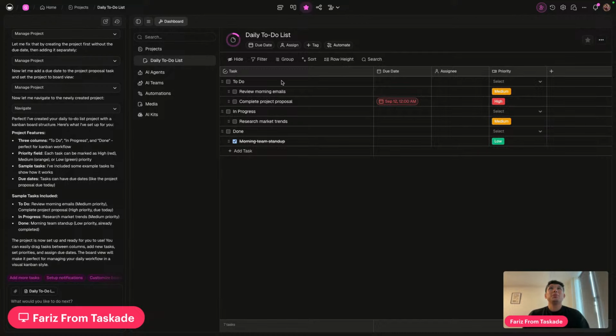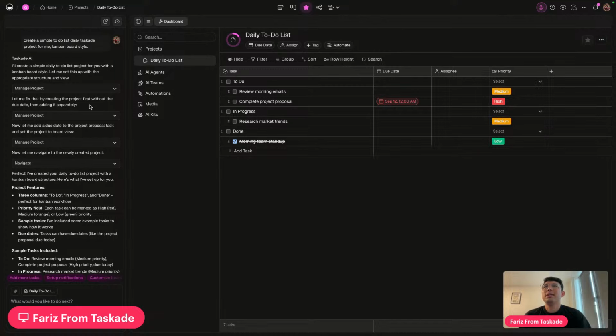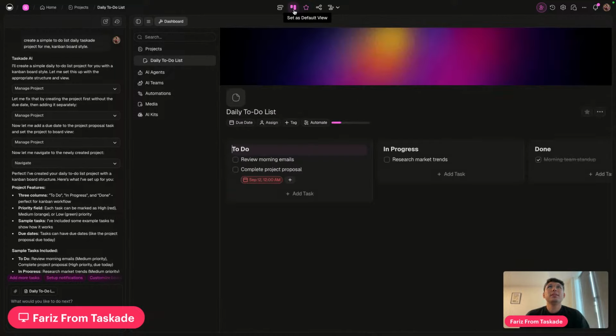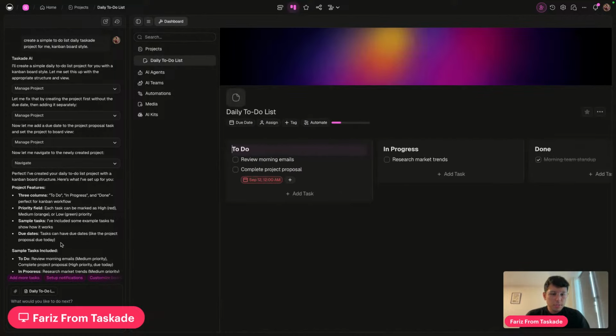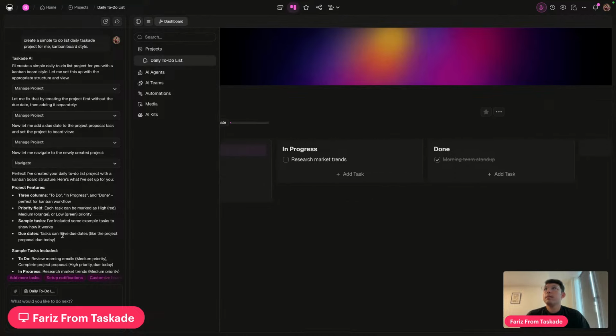Okay, so I told it to use a Kanban board, but it didn't really use a Kanban board, but it got me a head start for a daily to-do list. Yeah, here we go. So this was just one example. I created this project based on a prompt. I used TAA to create a project for me.